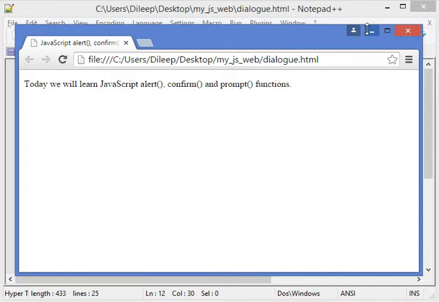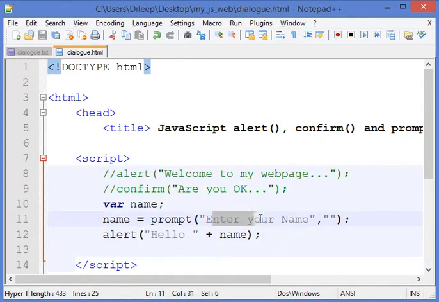So what happened basically, whatever value we have entered in the prompt box, that value is returned by the prompt box and is stored in the variable name. And then using alert, we are saying hello, then plus for concatenation of the string, and the name. In the name variable, what is stored? I have entered my name, Dilip. So finally, the alert box will show hello, Dilip. Right. So this is how we can use prompt in order to take input from the user and use it in our JavaScript code.